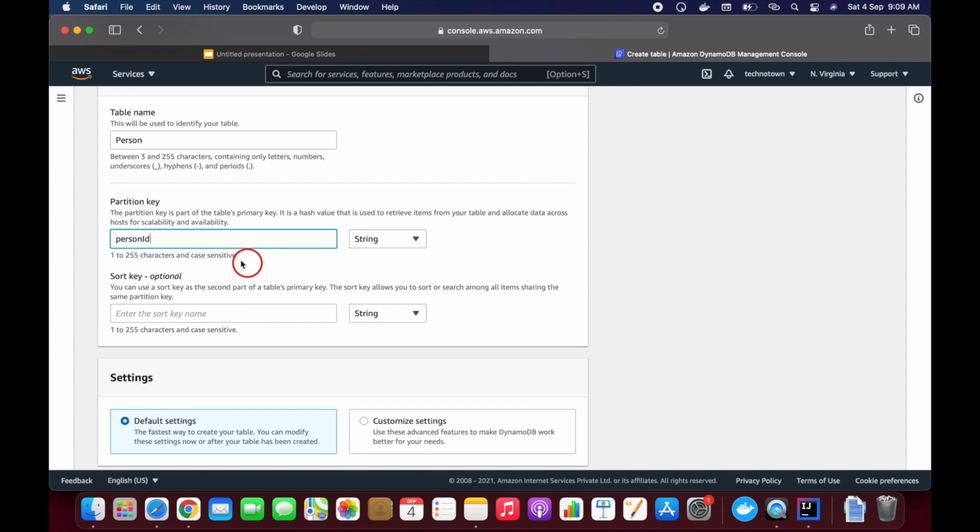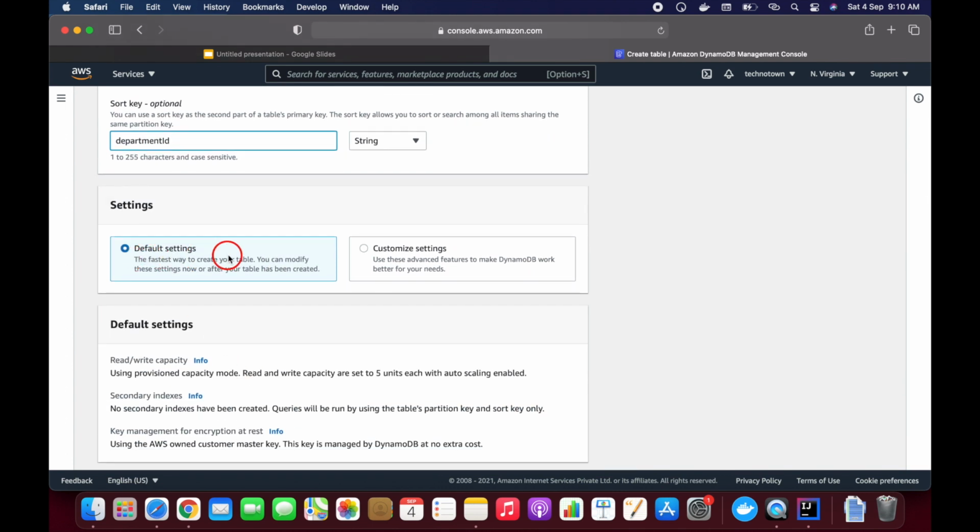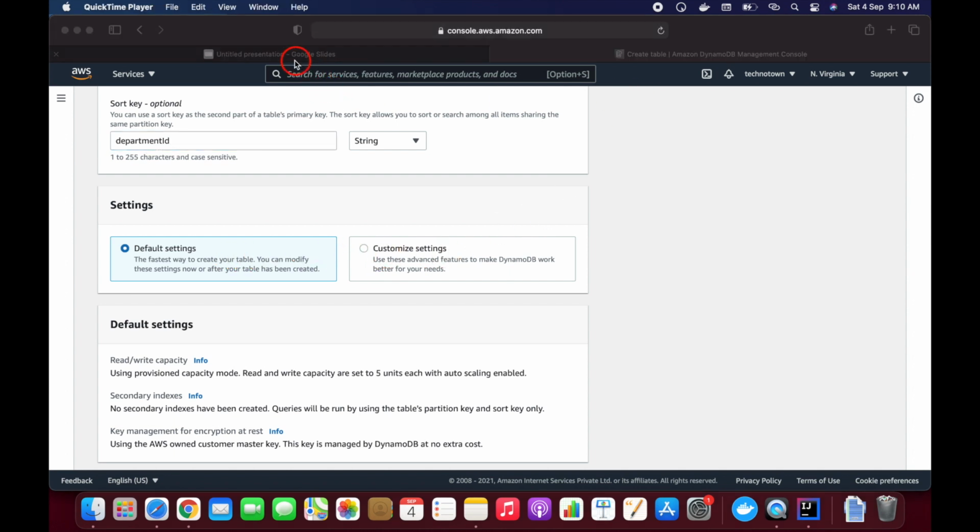After that, if you see here, we have one more key, that is the sorting key. If you want to go for a composite primary key, the combination of the partition key and the sorting key, then we will use the sorting key. For example, if you want to provide something like department ID, then this will be treated as a composite primary key. And if you see here, we have the default settings. I'm going to explain the customized settings as well. Let me go to my PPT here.